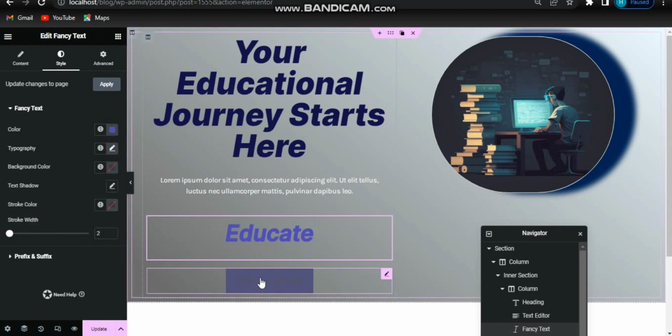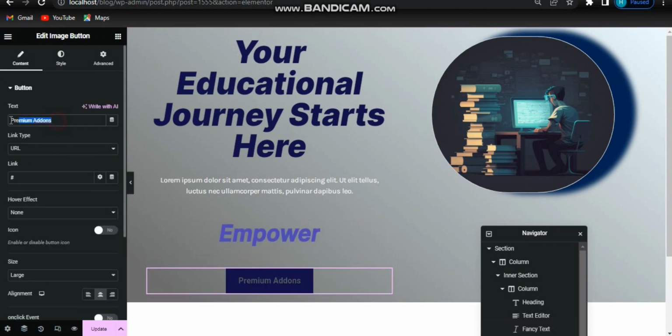Now it's time to style this button. Go to the button and add your text. In my case I will write explore by force, and link type would be your URL. Currently I have no link, so that's why hash is fine.